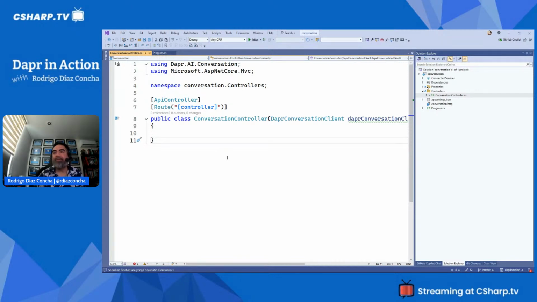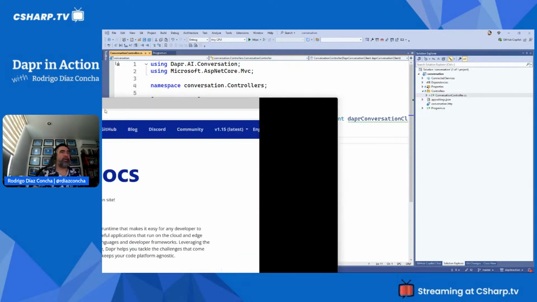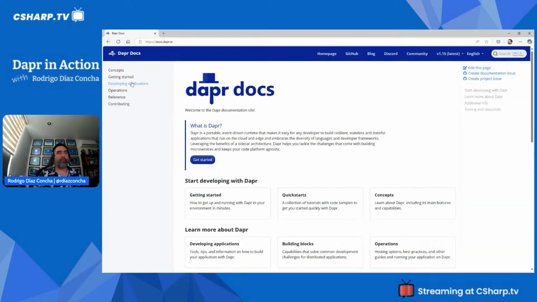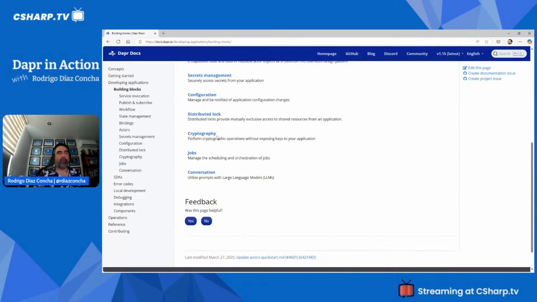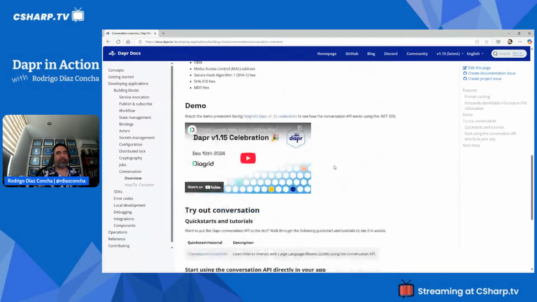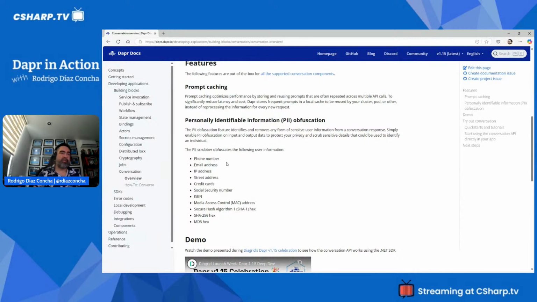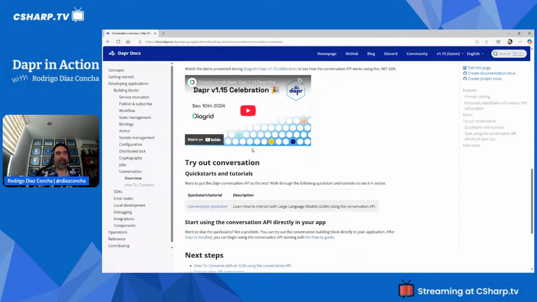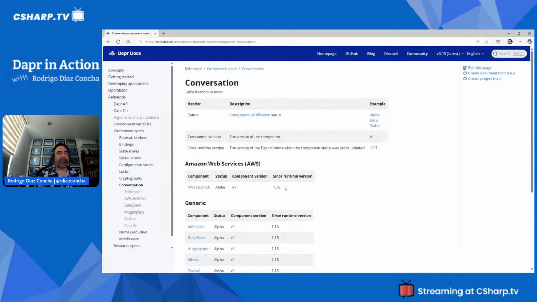Which LLMs, you may ask? Well, of course, we need the component. We need to create the YAML file for sure. So let me go ahead and open the browser, and then developing applications, building blocks, and then conversation. And conversation overview, of course, you can read more about this, about the features, what kind of information is considered private or sensitive information, such as phone numbers, email addresses, and so on. It makes sense, right? And let's navigate to those components.